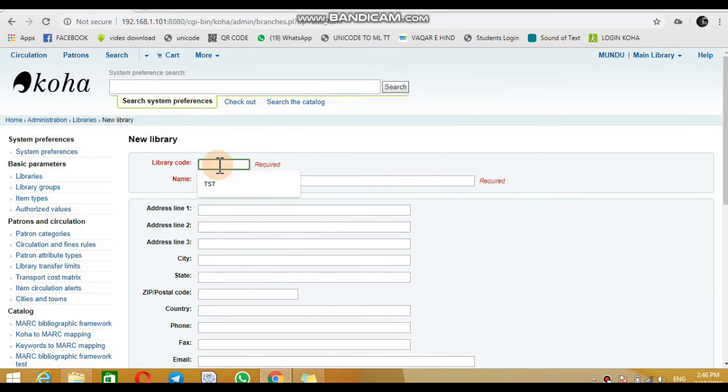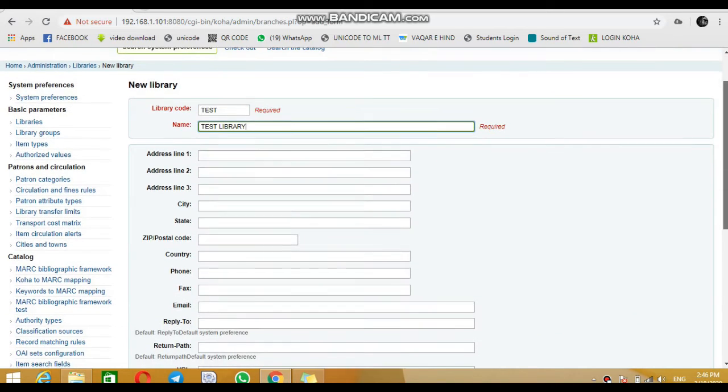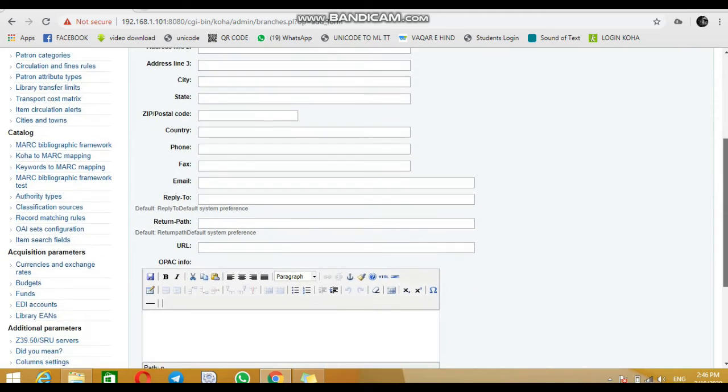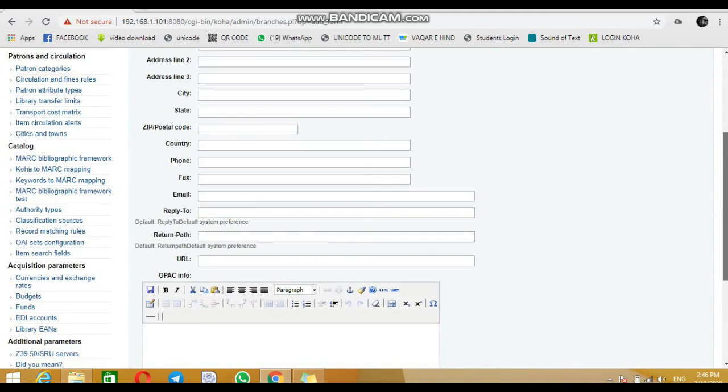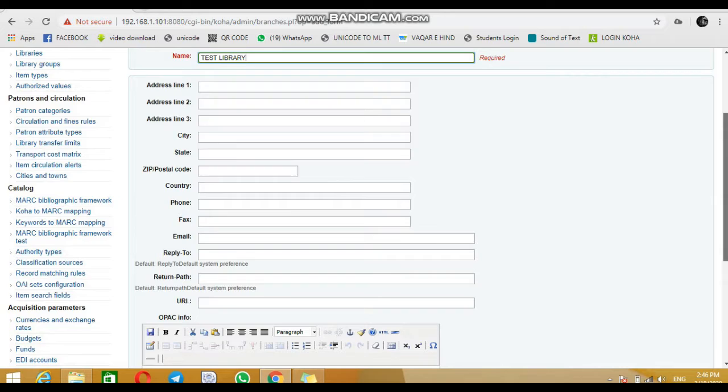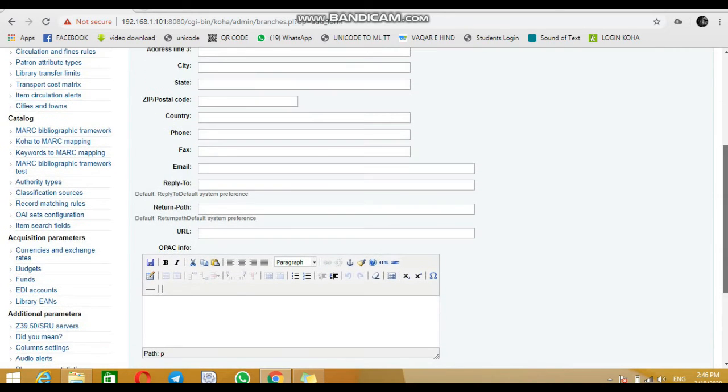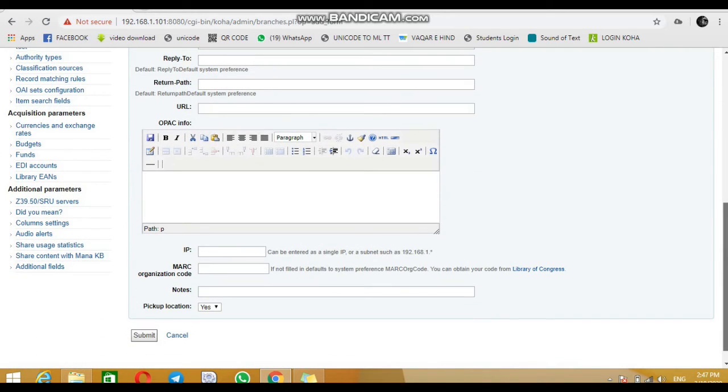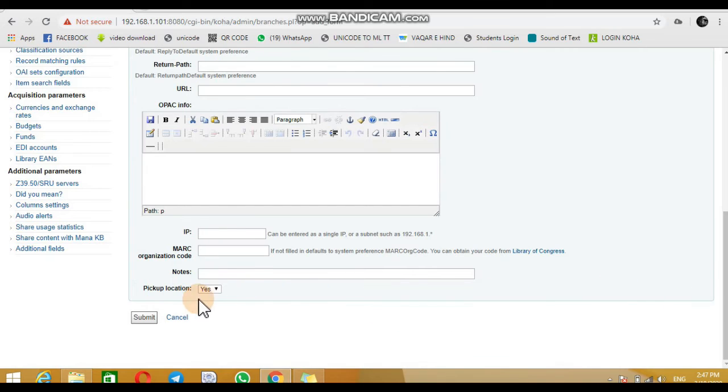Add the library code and the name of your library. Address and other details could be added here, though they are not mandatory. Now, here I am skipping all these. Click on the Submit button.